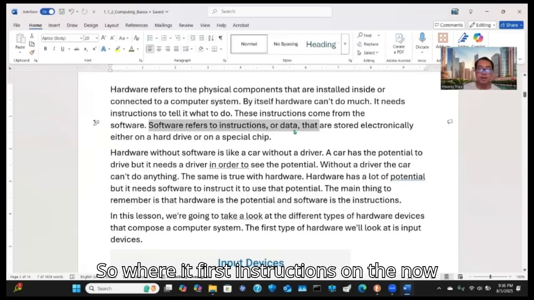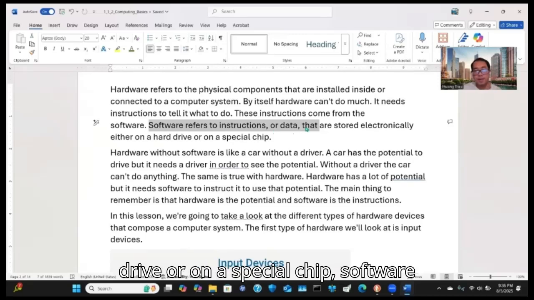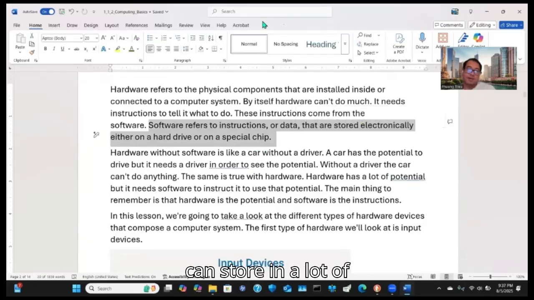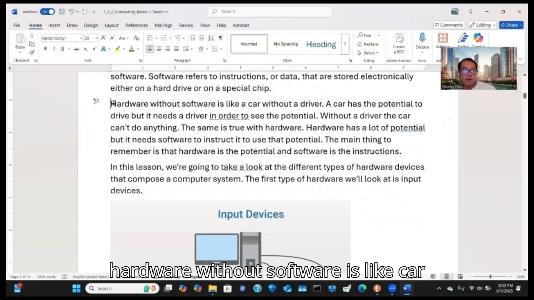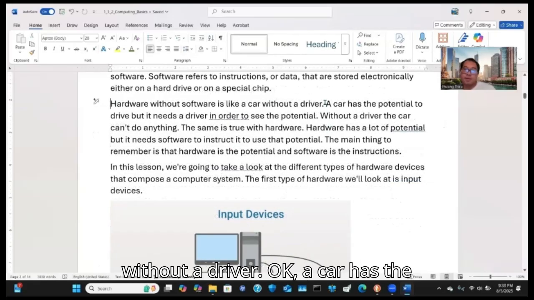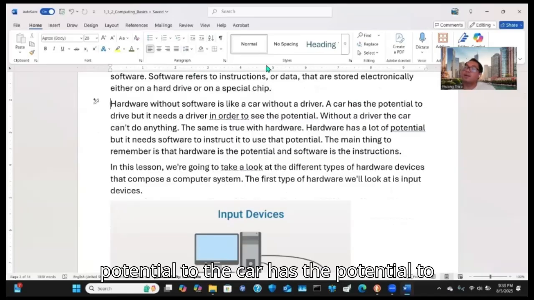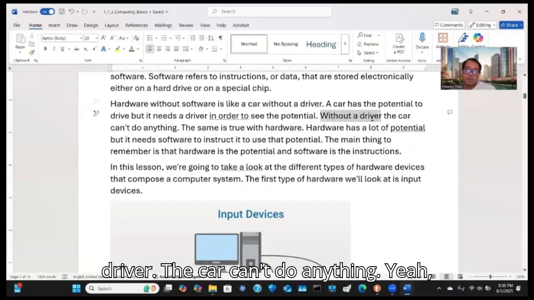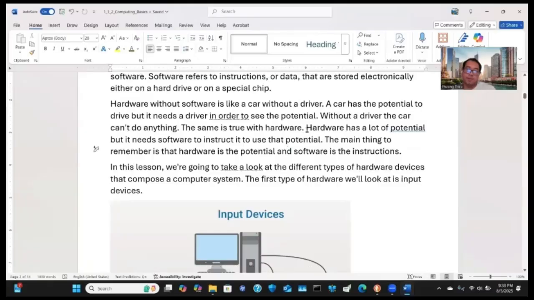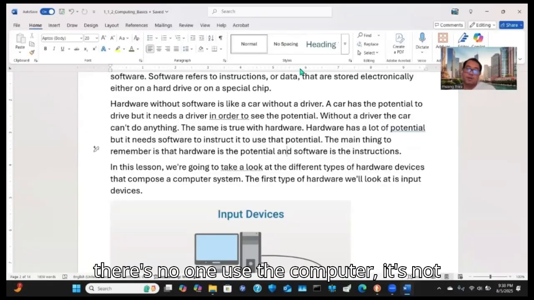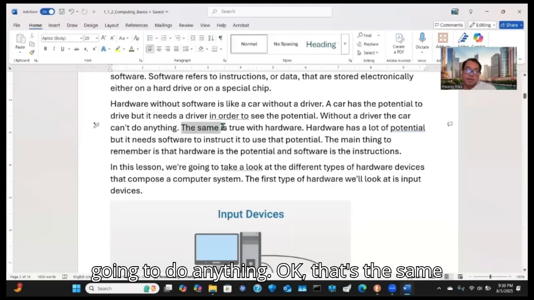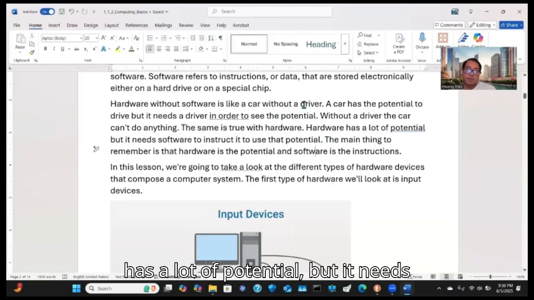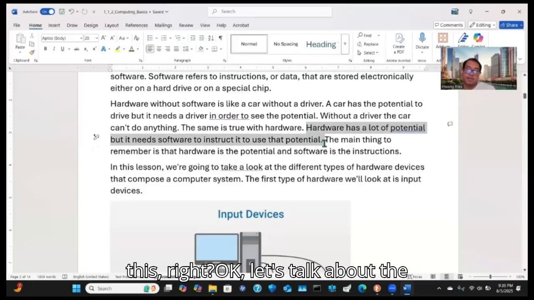Software refers to instructions or data that are stored electronically, either on a hard drive or on a special chip. Software can be stored in a lot of places throughout the computer's network. Hardware without software is like a car without a driver. A car has the potential to drive, but it needs a driver in order to realize the potential. Without a driver, the car can't do anything. It's the same with the computer. If no one uses the computer, it's not going to do anything. The same is true with hardware. Hardware has a lot of potential, but it needs software to instruct it to use that potential. I think you can understand this, right?